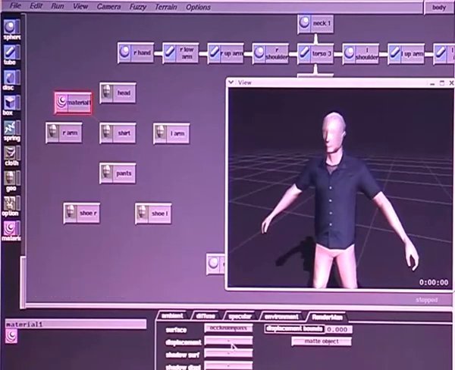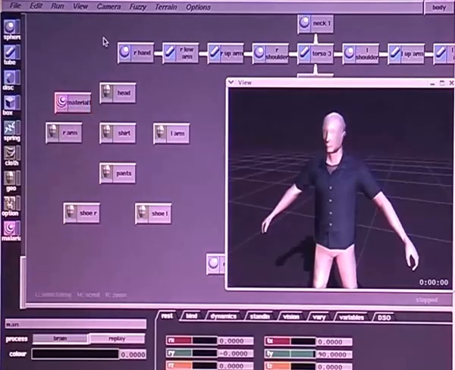And once we've got our material set up the way we want, then we just save the agent, and the materials are saved along with the agent.